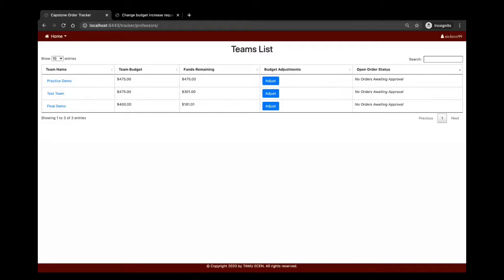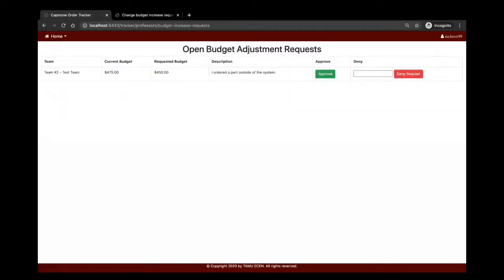TA to submit the budget adjustment for them, or if it turns out that one of their parts is more expensive than they originally thought, or the shipping costs were different. There are a variety of different cases that provide reasons for students wanting to submit a request. Professors can access this page using the nav bar, and they open up this very simple page that shows the open budget adjustment requests.